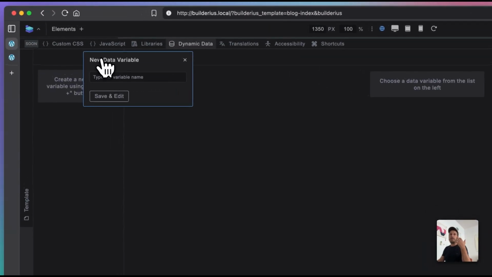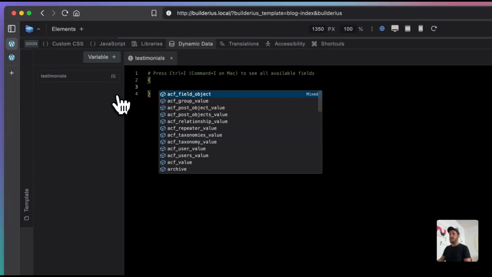So you have to start with giving this data variable a name so it's easy to refer to. So I'm just going to call it testimonials and save and edit. And we have a very powerful autocomplete feature. It's quite easy to work with it. But for a beginner, I would advise to first explore our snippets feature by simply adding a snippet and then editing this snippet to match your needs.